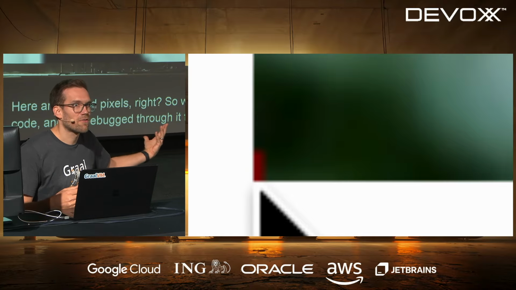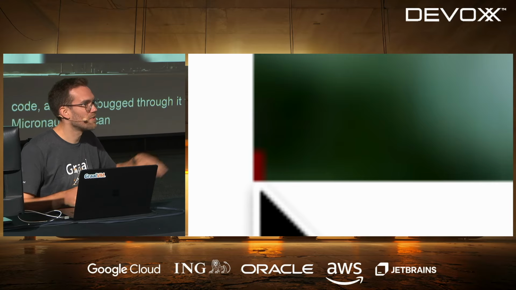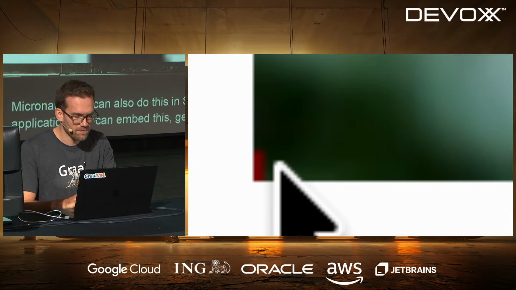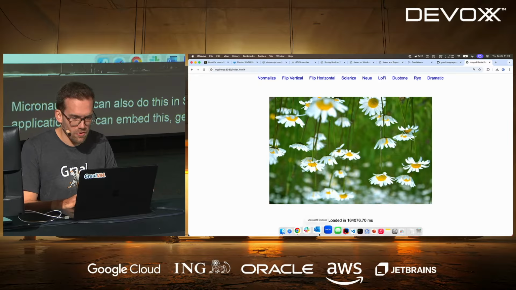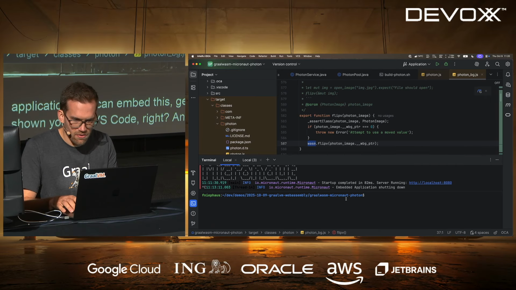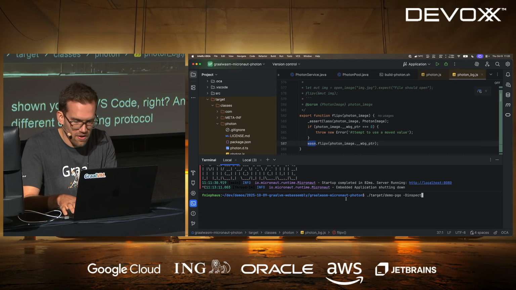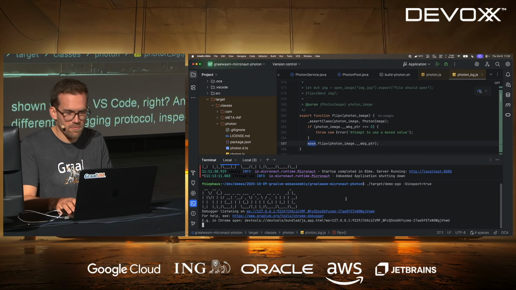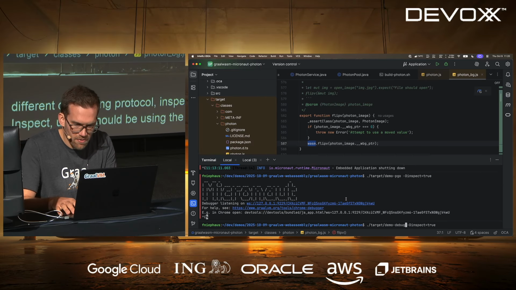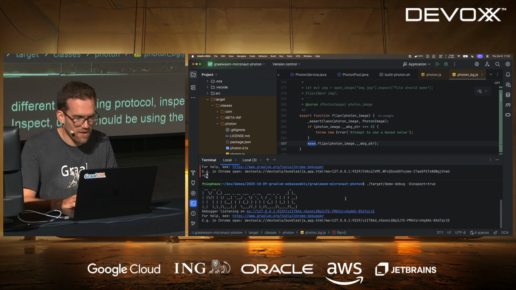And this is all in Micronaut. You can also do this in Spring and Quarkus. In any Java application, you can embed this, get the same experience. In fact, I've shown you VS Code, right? And just to be fair, you can also use a different debugging protocol, inspect true. So this is using Chrome inspect.